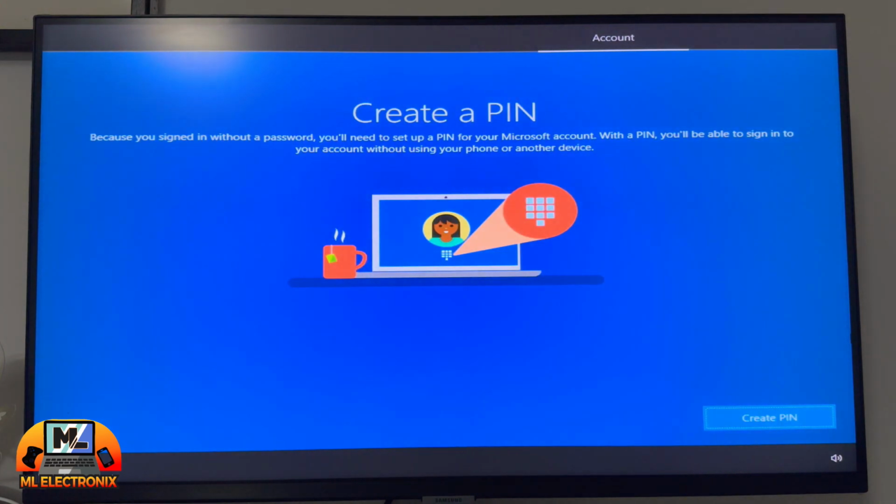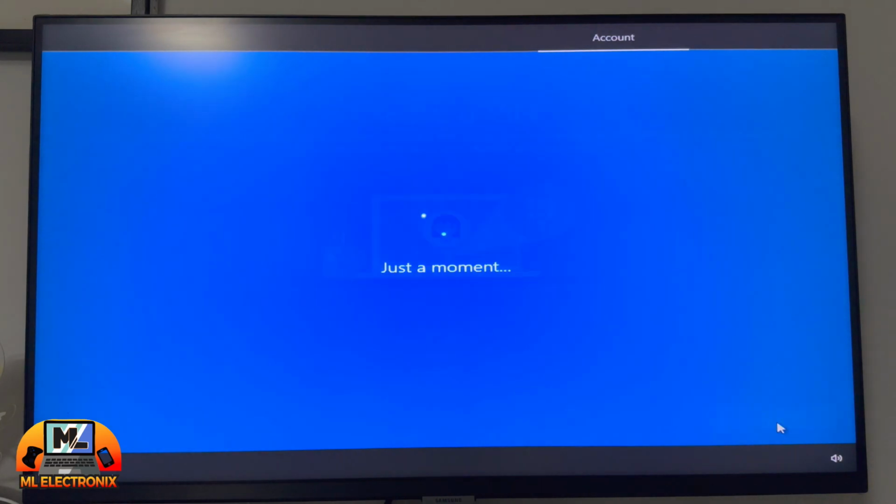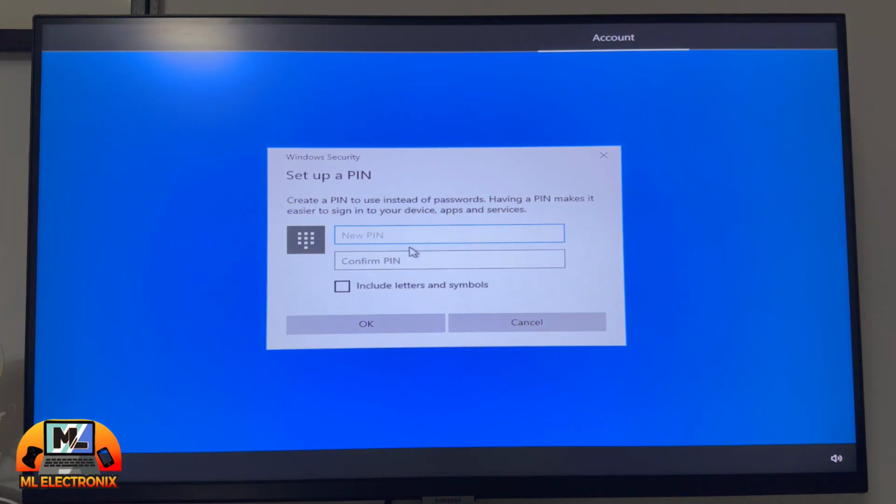We need to create a PIN. This is the password for your Windows. Write your PIN, then click OK.